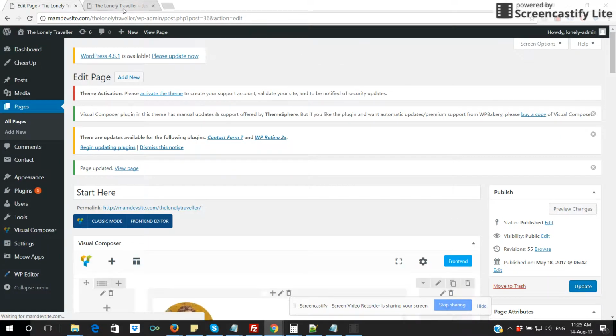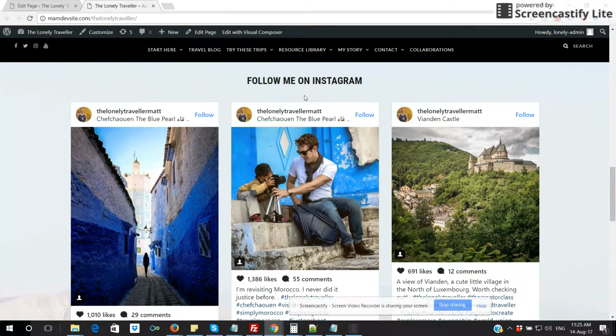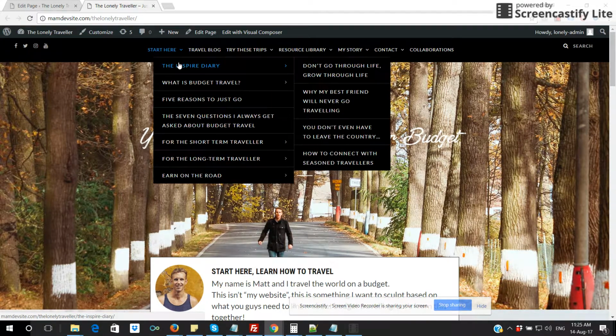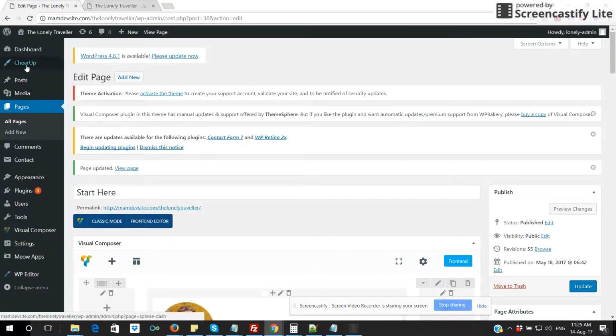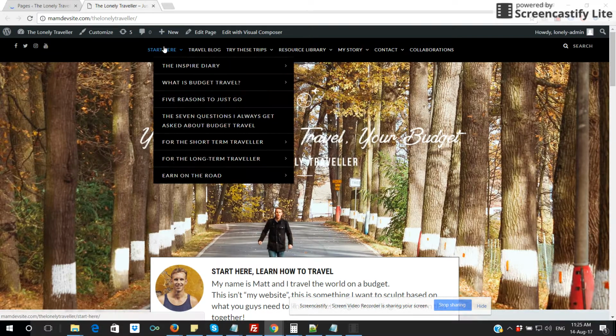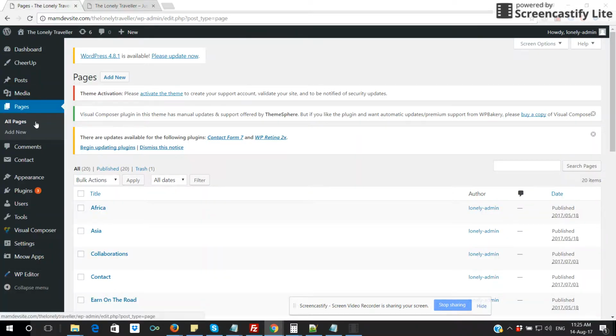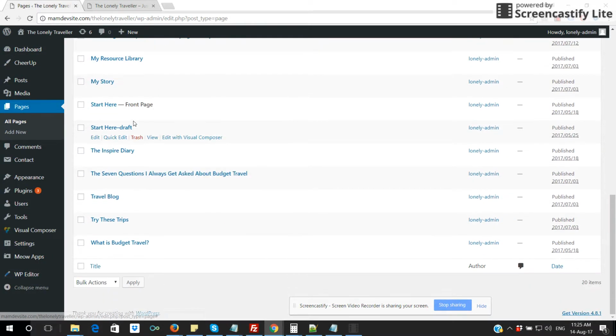Now, it's the same process for every page on the website. A page is something, and a post is something else. These are posts, these are pages. To see the list of all pages, you just click on all pages. If you worry that you might get the pages and posts confused, you can go to the pages and you can see the list of all the pages.